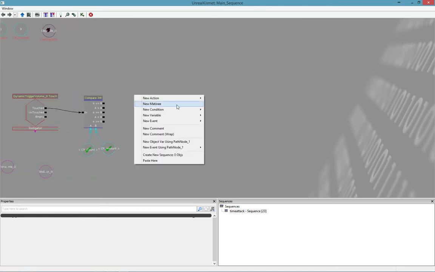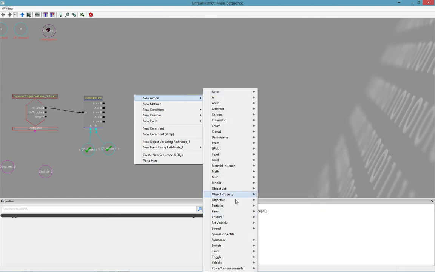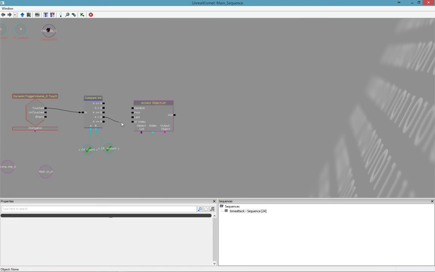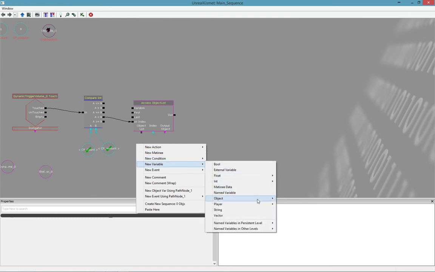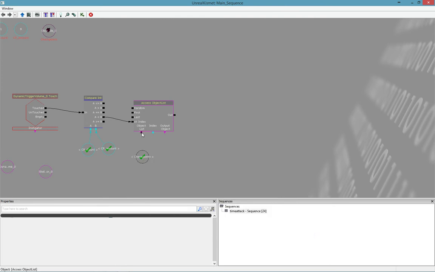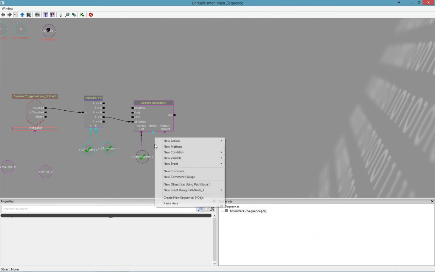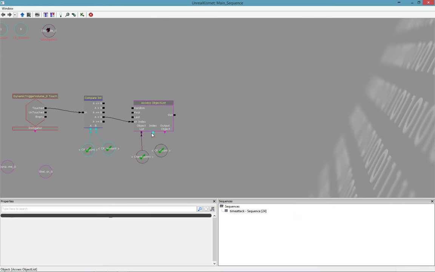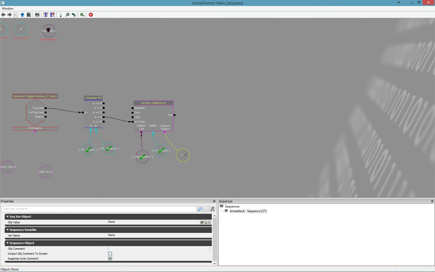I'm going to add a new action object list, access object list, and connect A less than B to @index. Right click, new variable object, name variable in persistent level. We've named it checkpoints. Drag that to there. Right click, new variable, name variable in persistent level, CP count. We're at checkpoint number 1. Let's add that to there. And then right click on object output, create new object variable, like so.